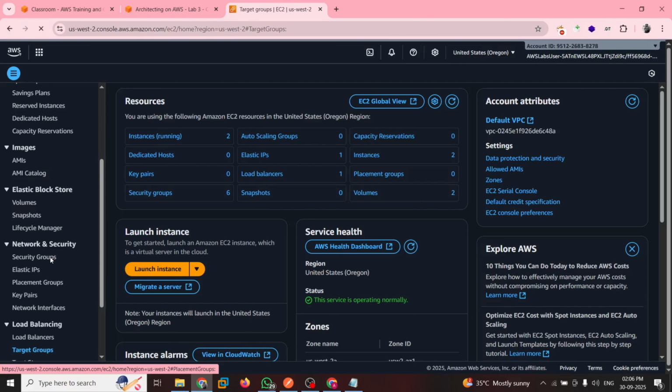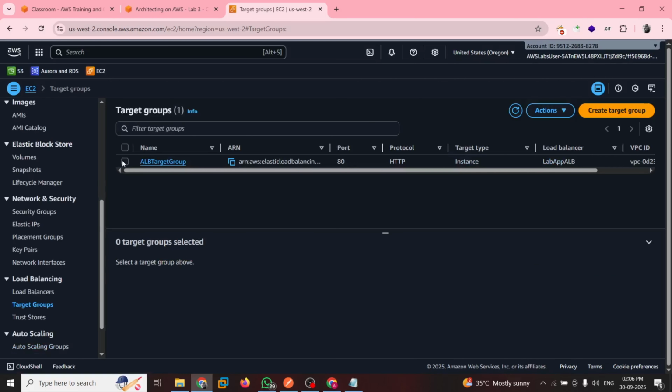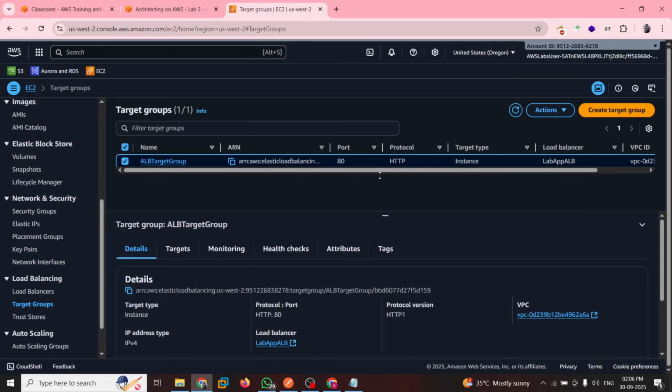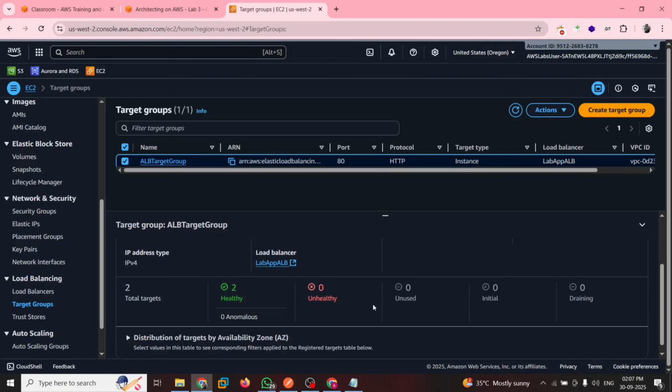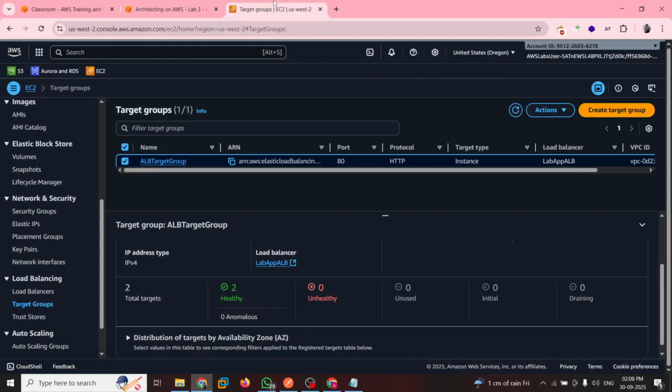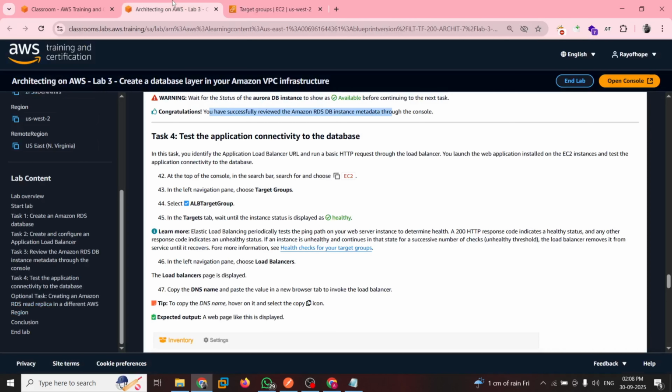It is still loading. Okay, finally we are in the target groups console and we have these ALB targets. Let me select it. Once we select this, we have a page here. You can see now the status of all those targets is healthy and unhealthy is 0. Okay. Now the status is displayed as healthy. Yes, it is healthy. What next?